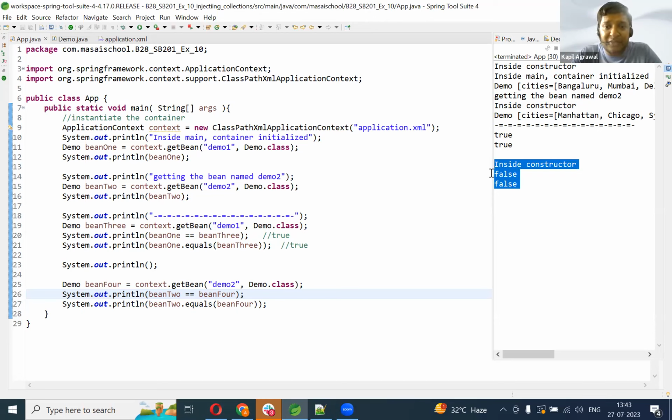It was missing in the previous example. So this time what is happening is, every time you request the bean with the name demo2, the Spring container is creating a new bean for you. Is that okay? The Spring container is creating a new bean every time.